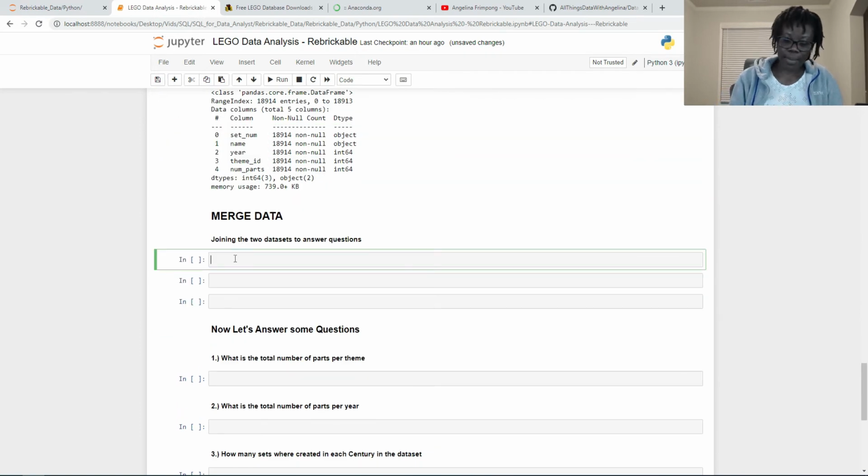Now in Python, in Pandas, to merge data, you want to call merge. So pd.merge, open parentheses. And then I'm going to pass the data set that I want to merge. So I want the sets and then the themes. I believe the first data set that I call is the left data set, and the second one that I call is the right data set. I could be wrong, but that's what I think. And then you want to pass how you want to merge the data, right? So you pass your how. I would say left.